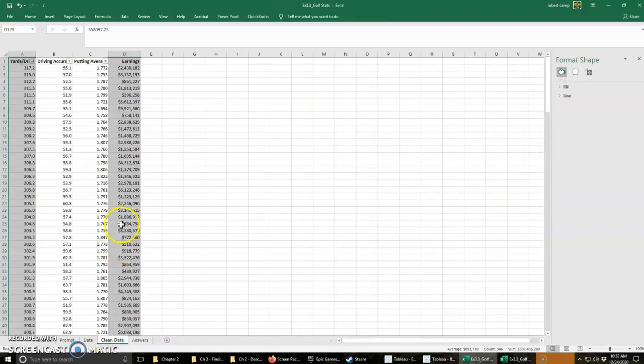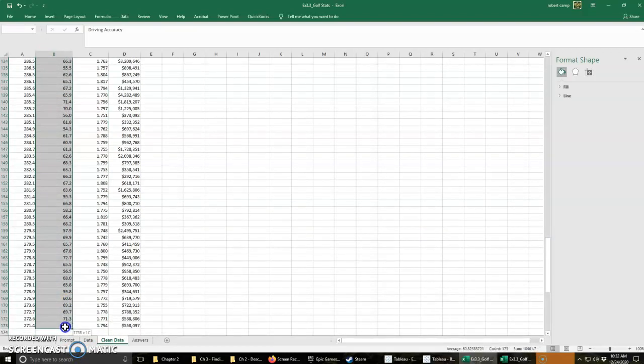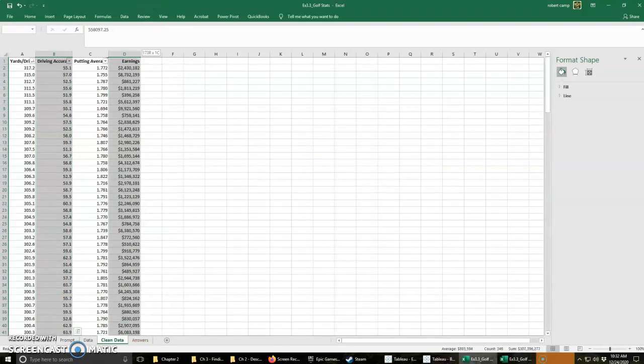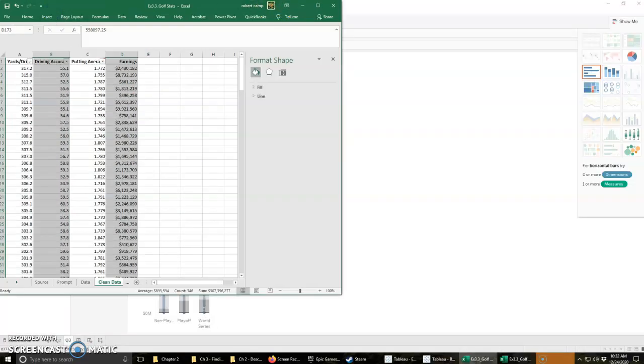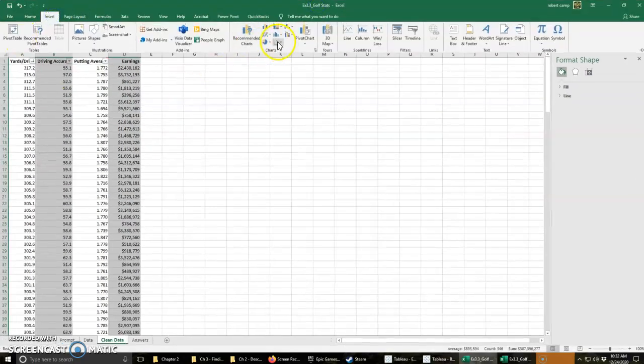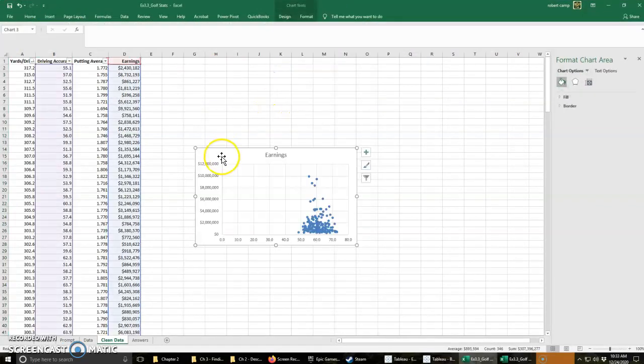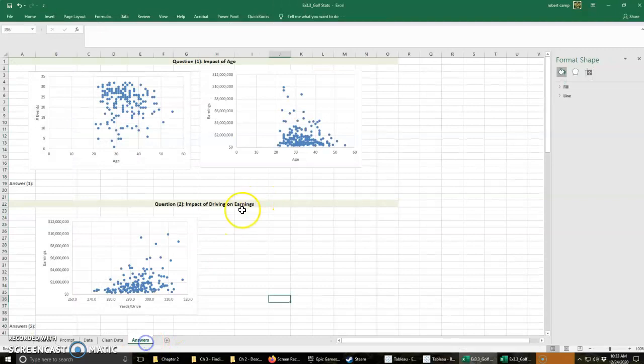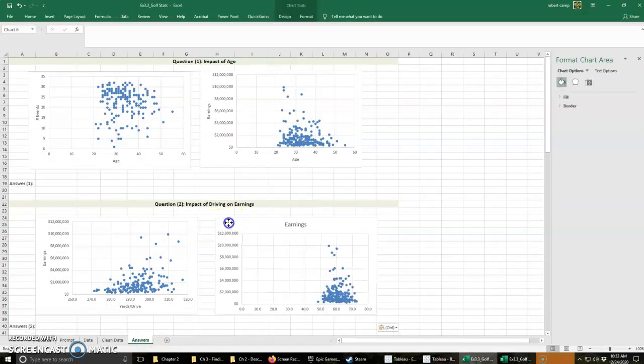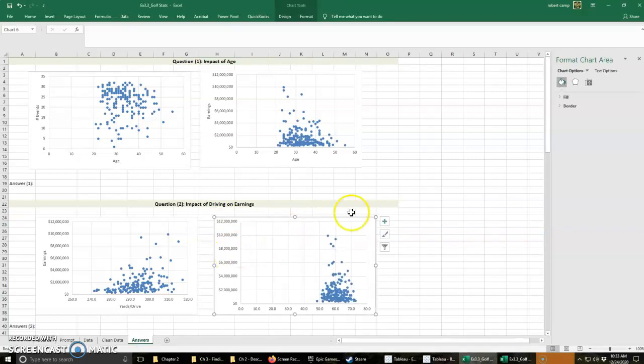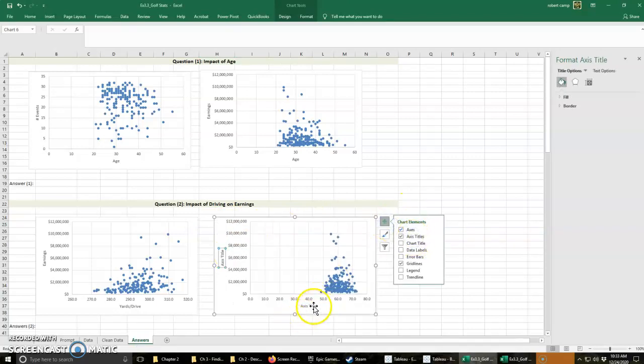And then let's go back to our clean data. We're going to do the same thing for accuracy. I don't select the whole column, just select the data, insert, and we're going to go XY scatter there. Control X to cut it, Control V to paste it. We'll do the same thing to clean this up because we need our titles. And so this is going to be accuracy percentage, our driving accuracy, in percentage, and then we have earnings.